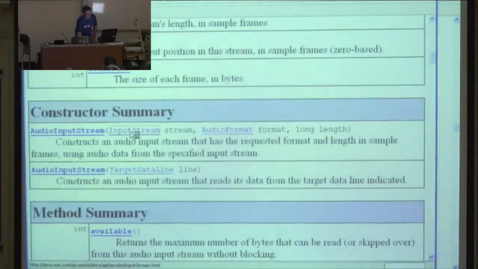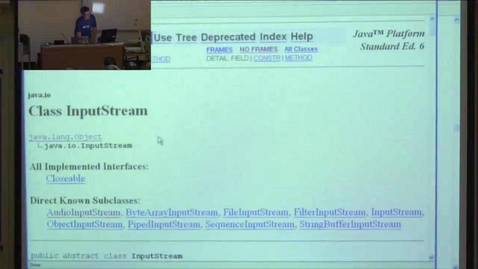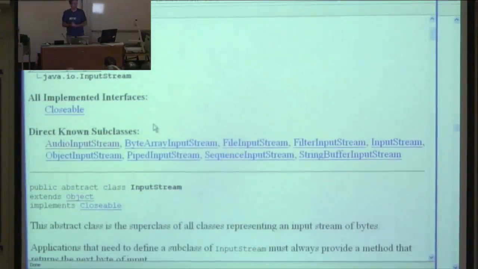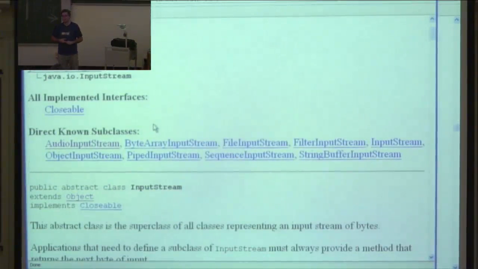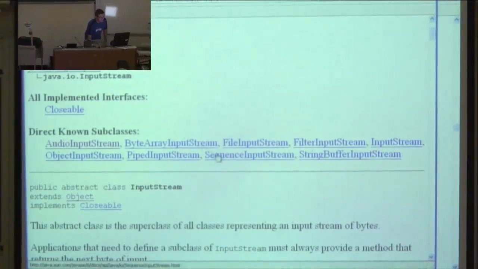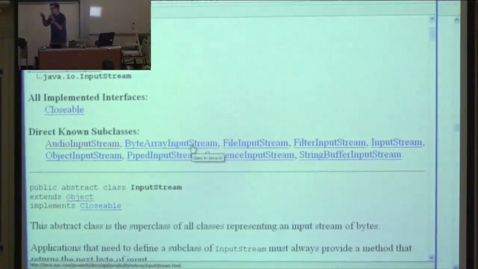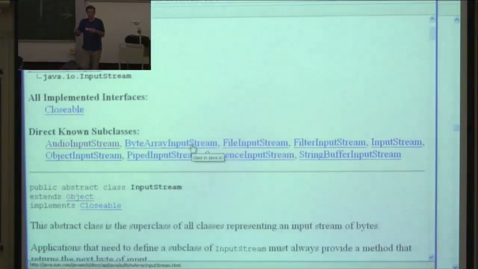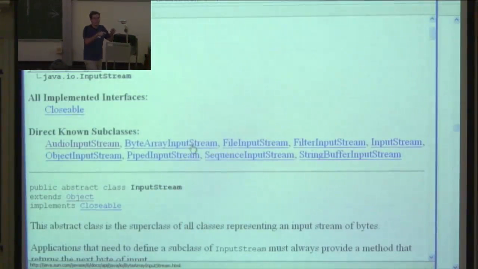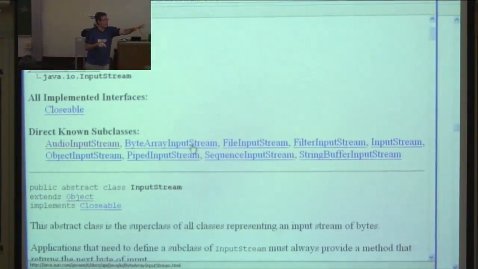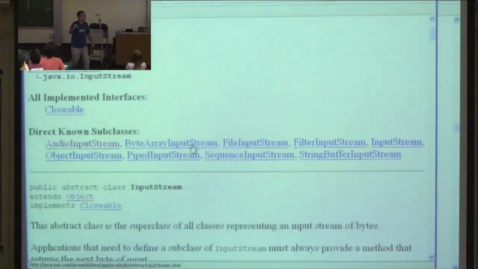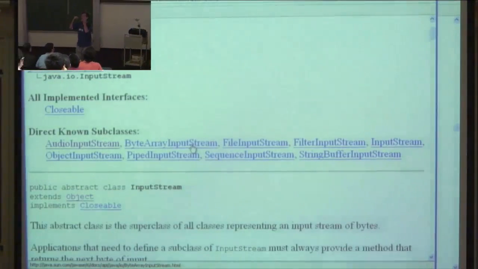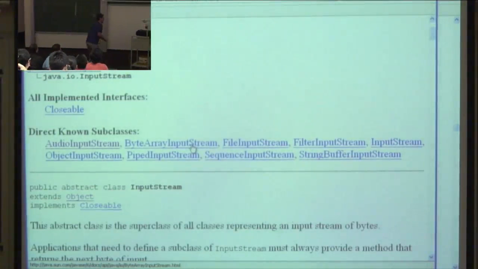How do I get an input stream? So I clicked on InputStream. Class InputStream. And then I saw something exciting. It has some subclasses. Byte array input stream. I thought that sounds so promising. So if ByteArrayInputStream is a subclass of InputStream, that means this thing that's expecting an input stream would be quite happy if I gave it a ByteArrayInputStream, because it's a subclass. So now I've just got to make a ByteArrayInputStream.